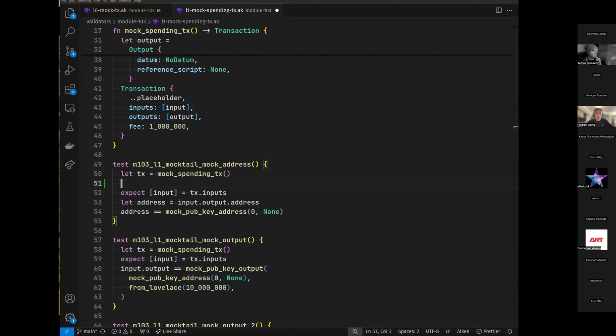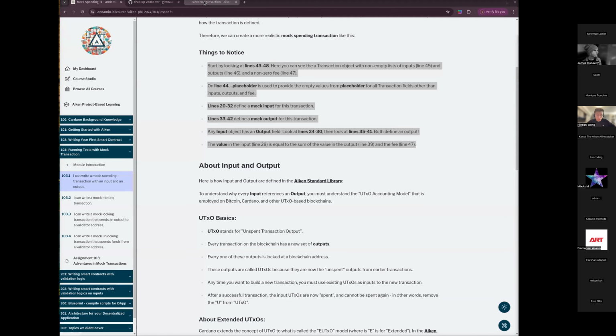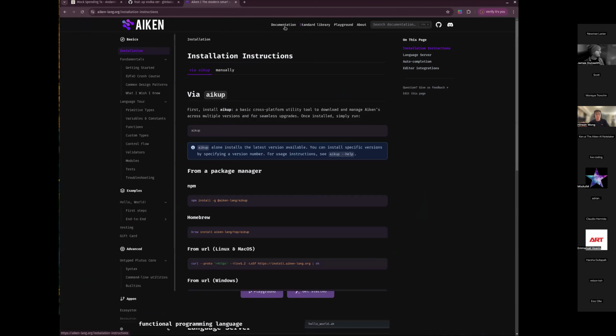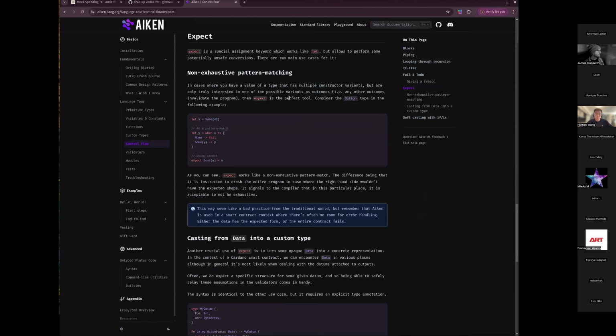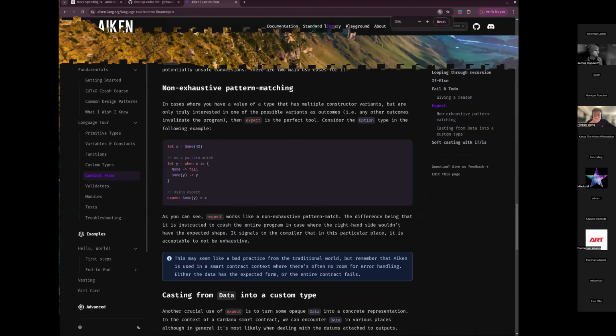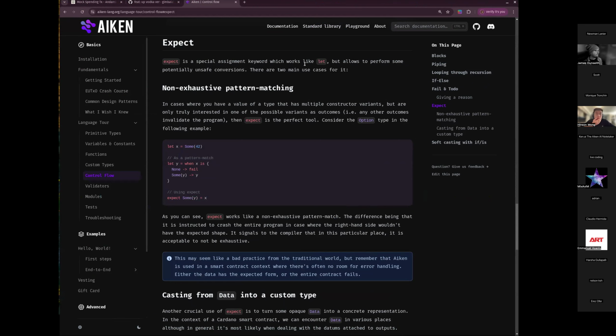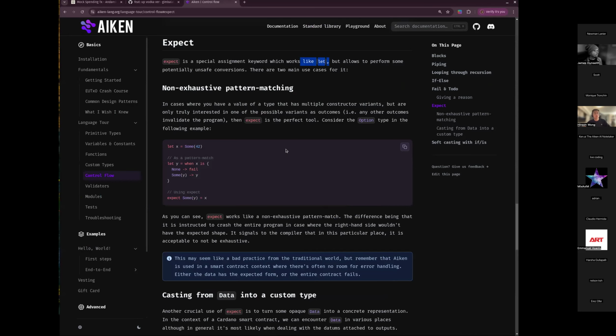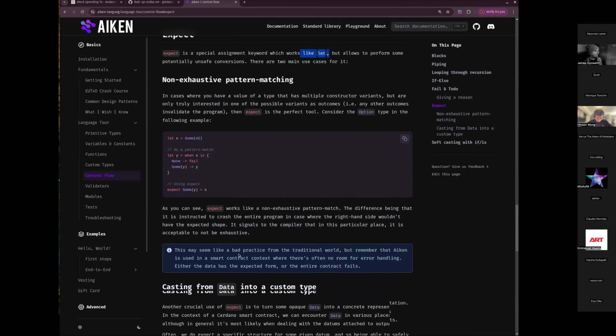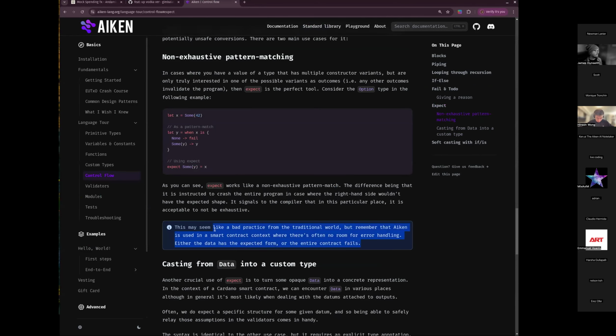And this is written up in the Aiken docs. We can go look at that for just a minute. This is going to be in the language tour, or you can just search for the word expect. Expect: a special assignment that works like let, but allows you to perform potentially unsafe conversions. Now, you can go through all of this on your own, but this is the key thing right here.